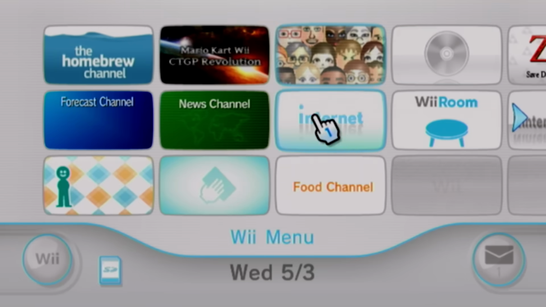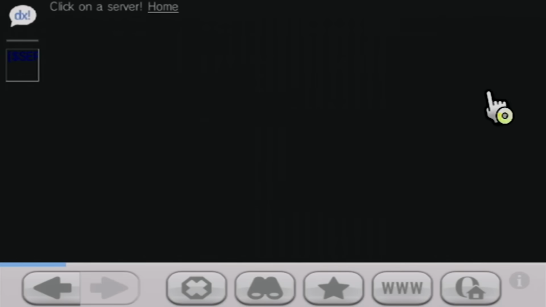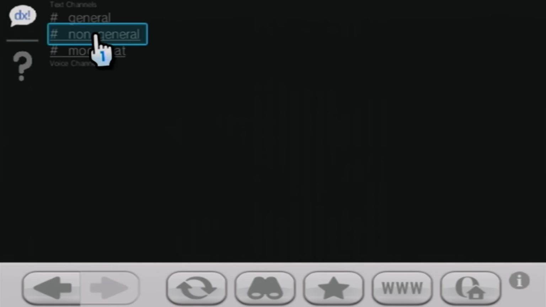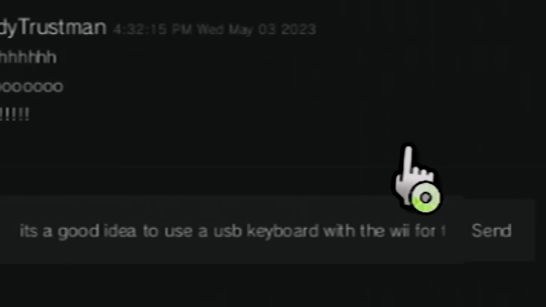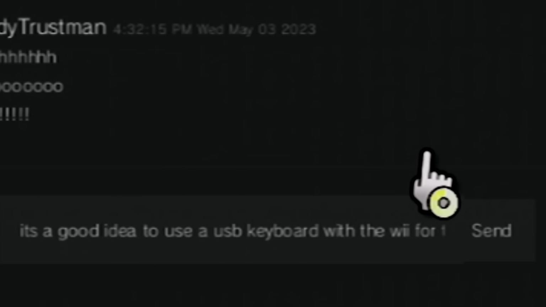Now just head on over to your Wii, open up the internet channel, go to the same website, and log in. You'll then be brought to a very Discord-esque page with a sidebar that displays the servers you're in that have the Discross bot added to them. When you click one, you'll then be taken to a list of text channels in that server. Just select the one you want to chat in and send a message. It's that simple.